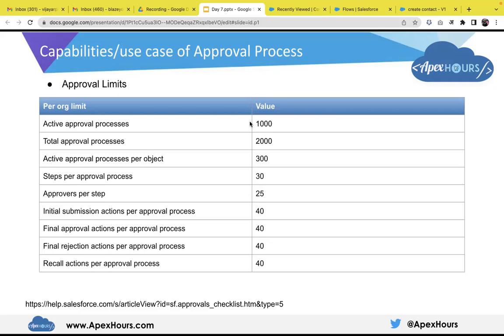A total of 25 approvers can be decided for each approval step. A total of 40 actions can be decided for initial submission actions. The final approval actions and final rejection actions will also be 40. And if you want to recall an approval process, then also a total of 40 actions we can take. These actions, like we can send an email, create a task record, or update a field, we can perform basically when we submit a record for approval.